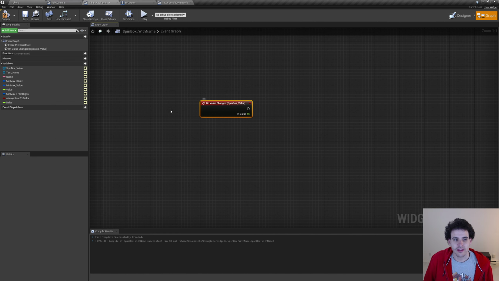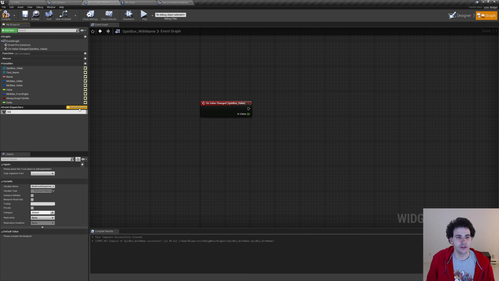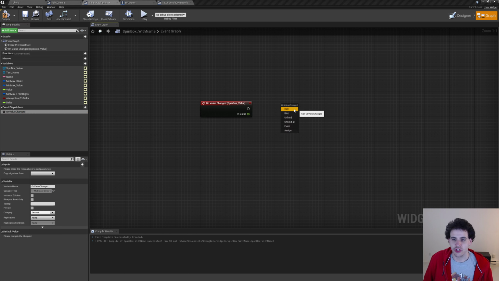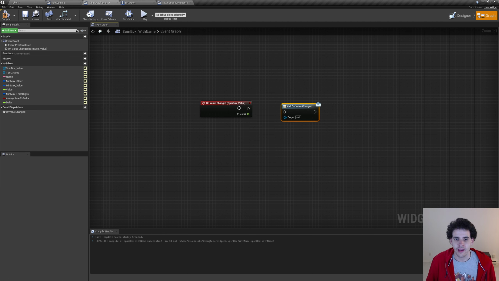And the way we do that is by using a callback, or the way it's called in Blueprint, an event dispatcher, right here on the left. So we have the event dispatchers. Let's create a new one. Then we have to name it, so onValue changed. And then we can take it and drag it into the graph. Here we have a new menu with a bunch of options. And in this case, we want to use the call. So let's click on call. And then we can connect it to our event. So now every time the user changes a value in the spin box, this event is called, which then calls our callback, which can be used everywhere else.